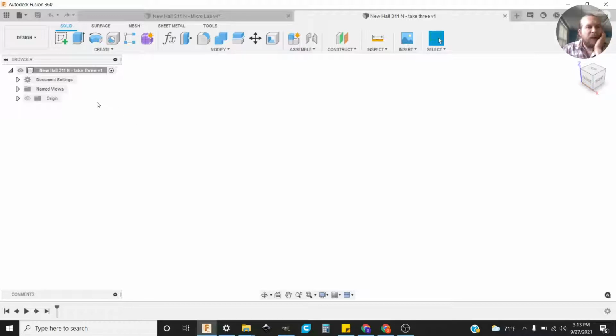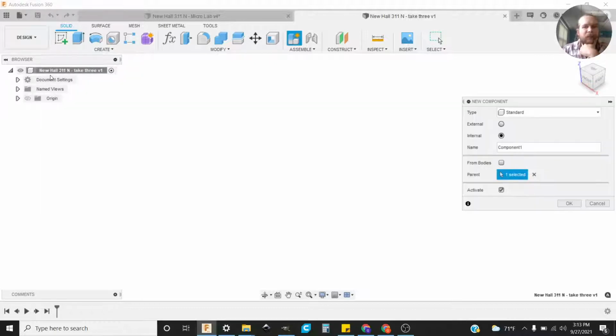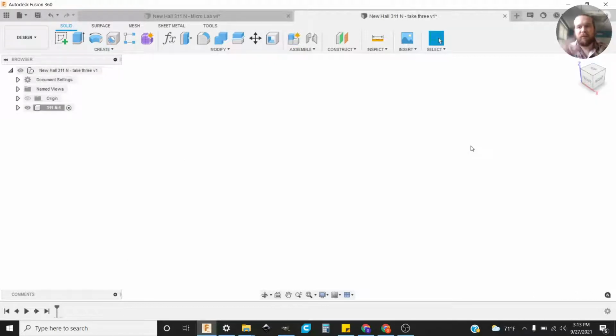All right, then the next thing I'm going to do, I'm going to right click on the component tree here, and I'm going to say new component. And I'm going to call this 311 North. This is going to be the main component that everything else stems from. That's just good practice. Then I'm going to open it up with the little show hide triangle here.